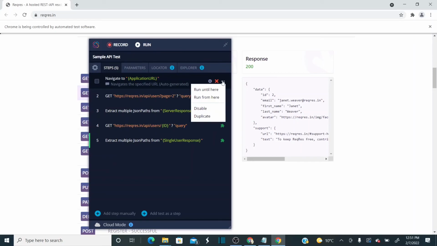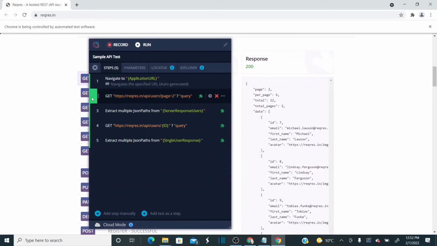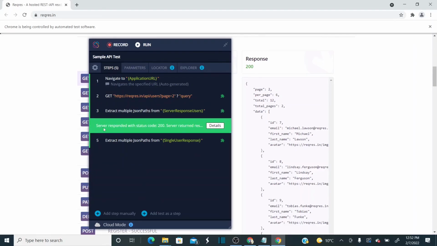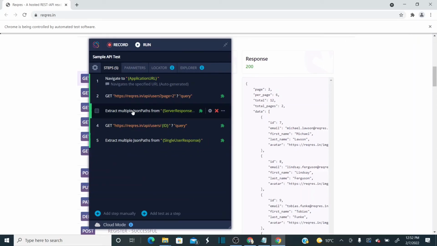Let's execute all together. Run from here. It's going to open the URL, and then start executing my first GET function. If you see here, GET, and then it is extracting ID, first name, last name, and then it is getting my second single user. So everything is passed. The result is pass. I got the single user details, and it contains the previous first name and last name I captured in my previous use case.